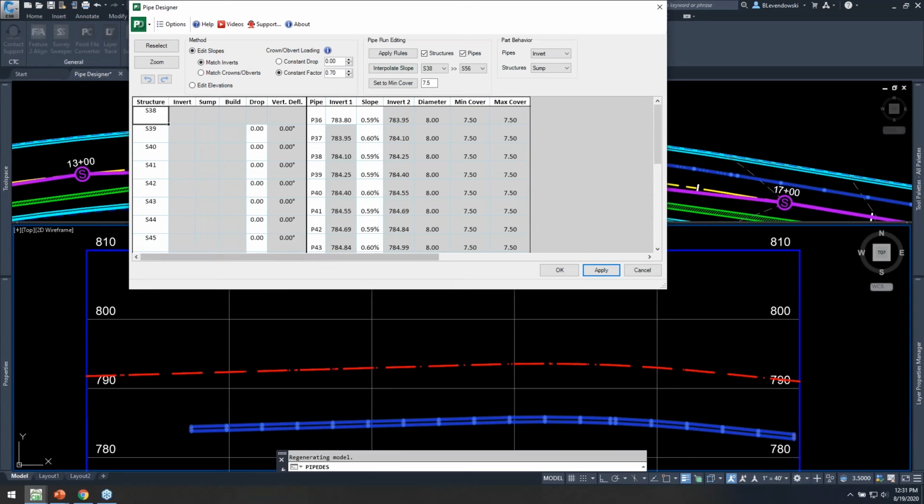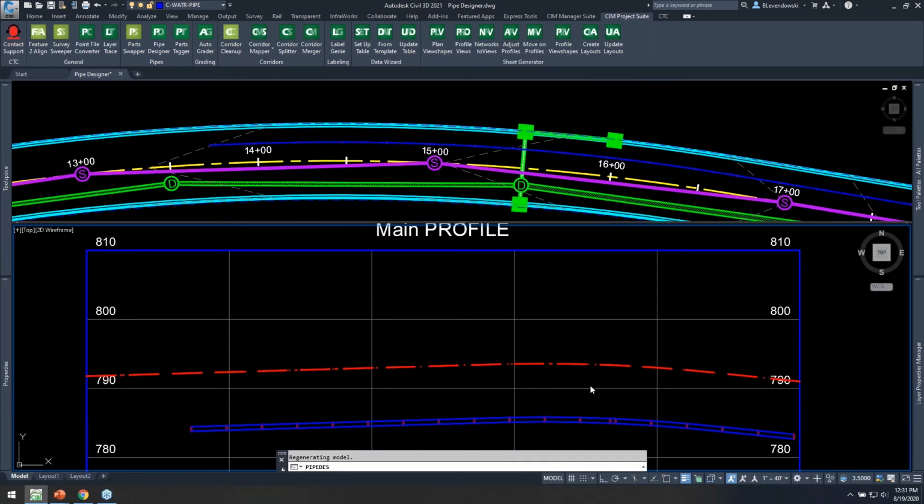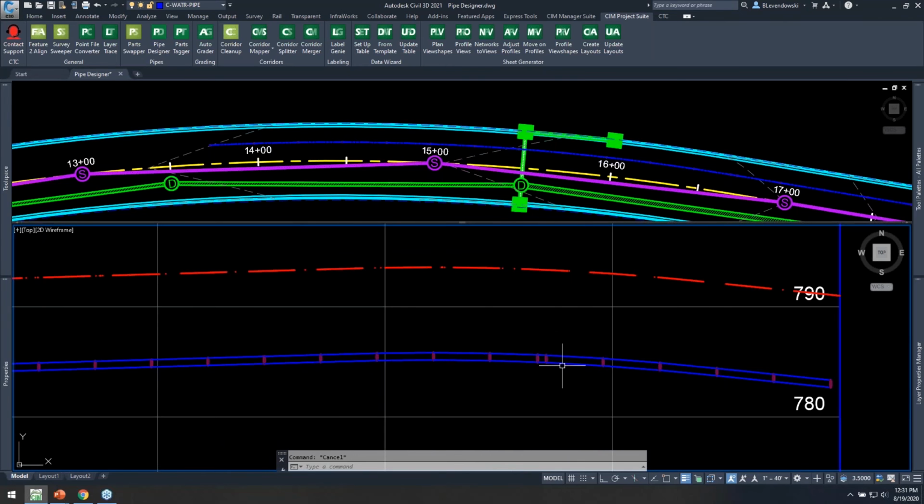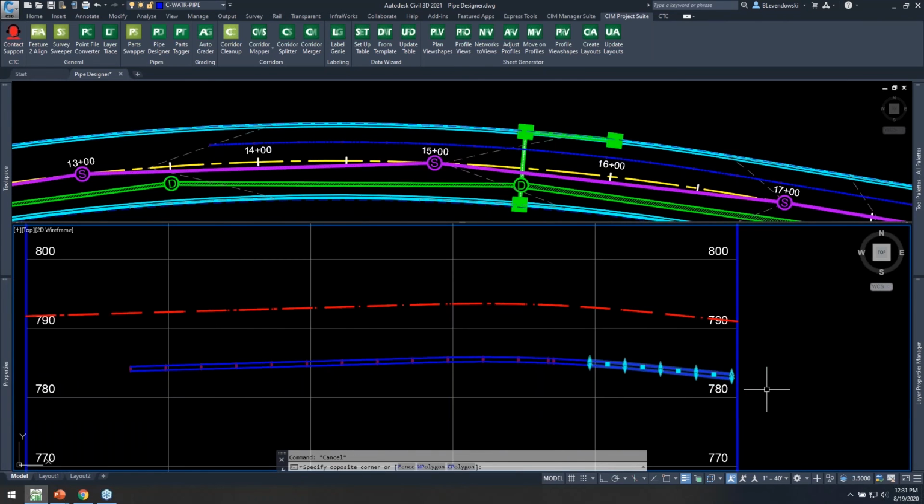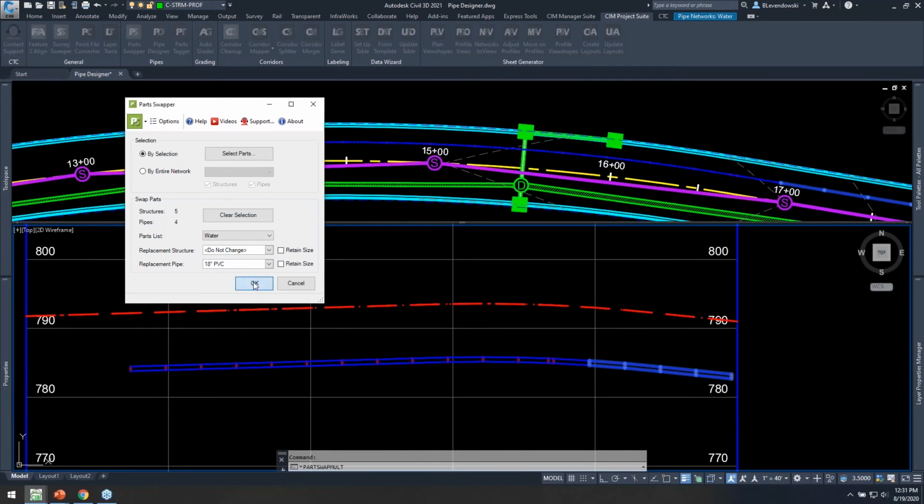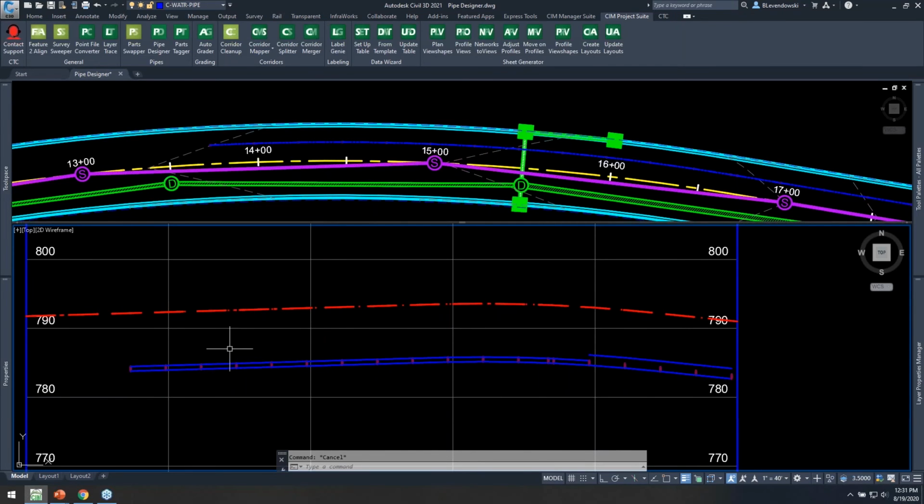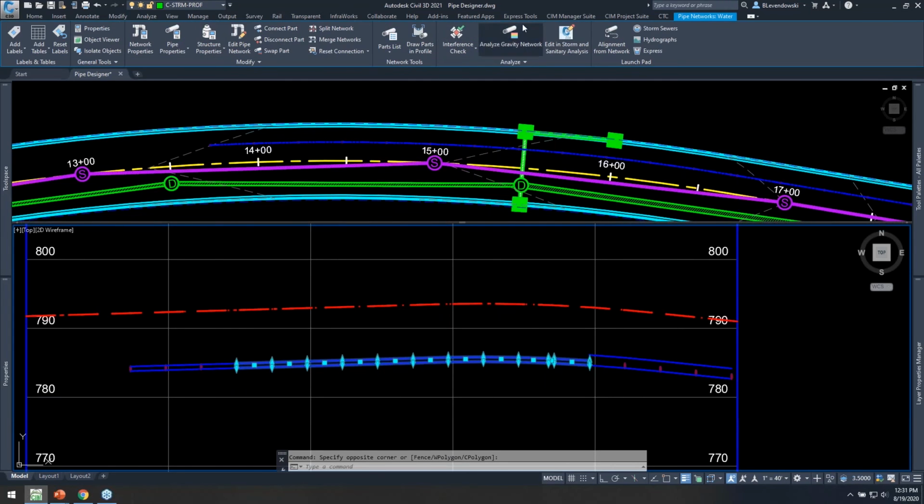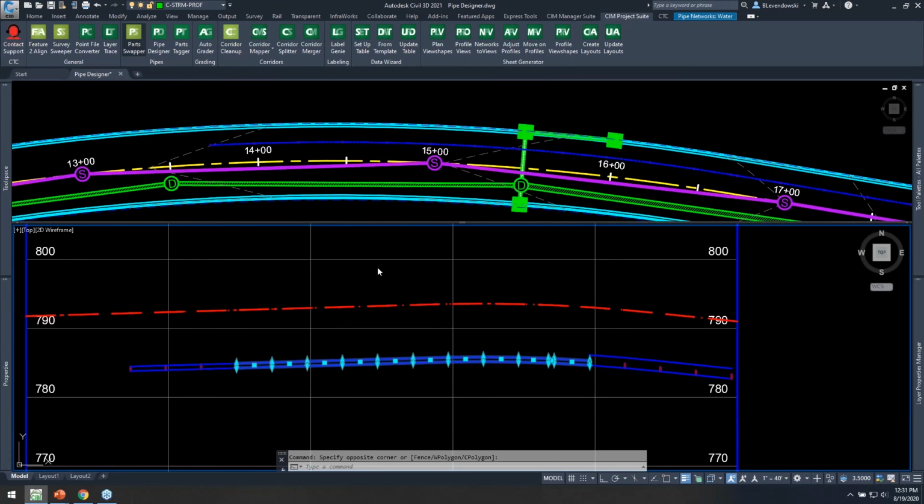But now it's not just about always setting it to a minimum cover. Sometimes we want to hold a constant slope. Let's do a few things. Let's make this a little more complicated. Let's put in some different pipe sizes here. Let's grab this here, and here's where part swapper comes into play. I'm not going to show you the new feature quite yet, but let's say we want to change all of that 8-inch RCP or PVC to 18-inch, and then perhaps this portion needs to be 12-inch.